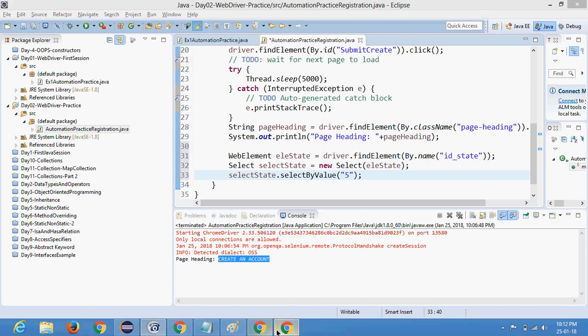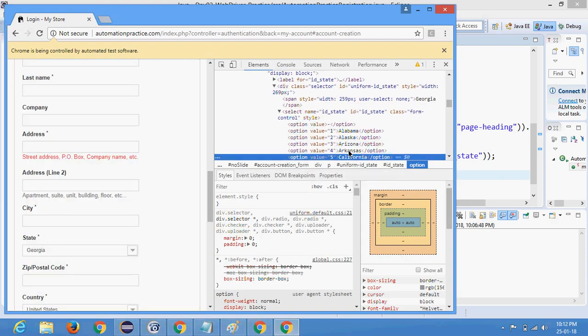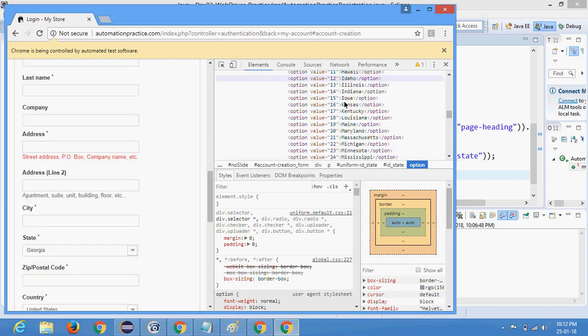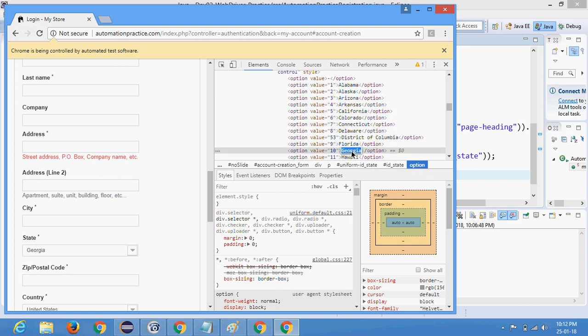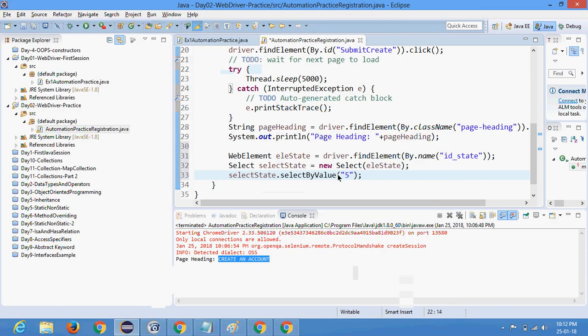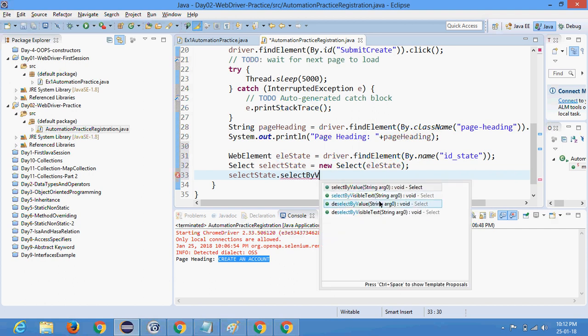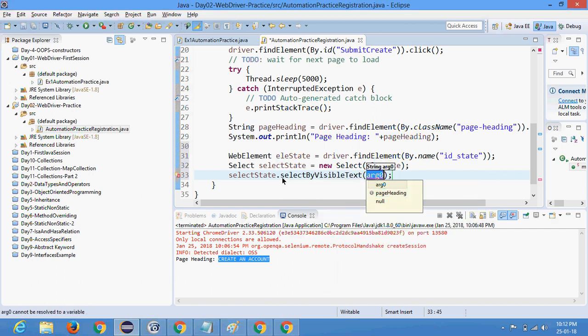So in my case, value equal to 5 is present for which element? For California. So the California value gets selected. But again, end users don't use this value. Let's say the end user is interested in selecting a Georgia value. So just go here. Instead of calling select by value, I will say select by visible text, which is a more important method, and the visible text is Georgia.